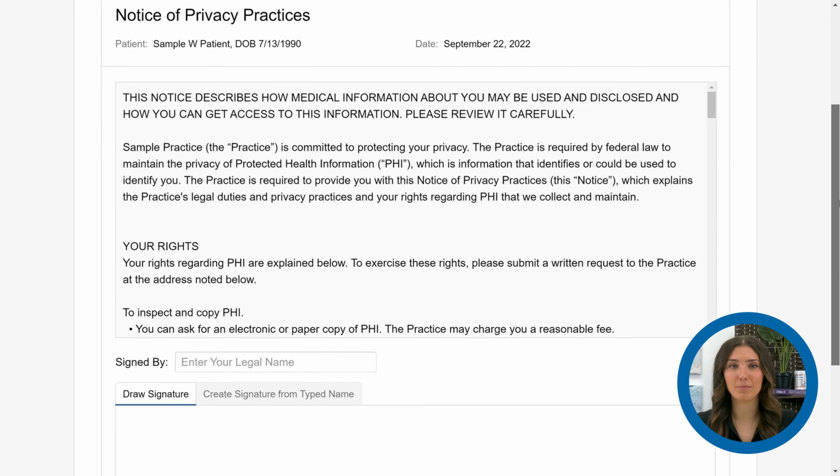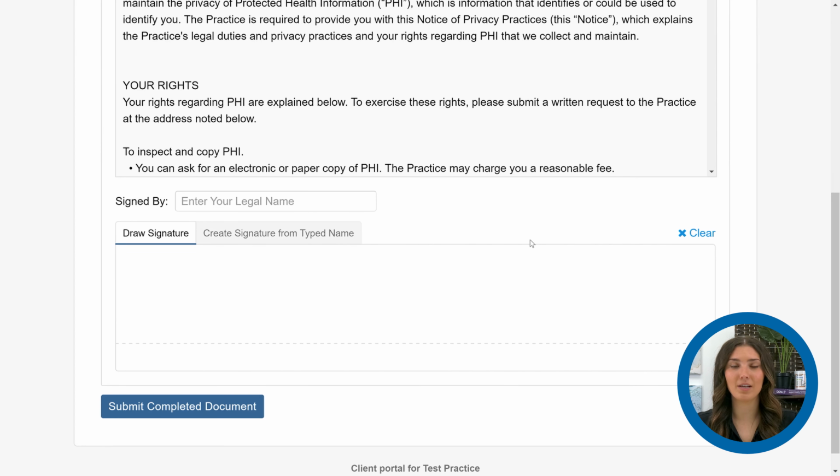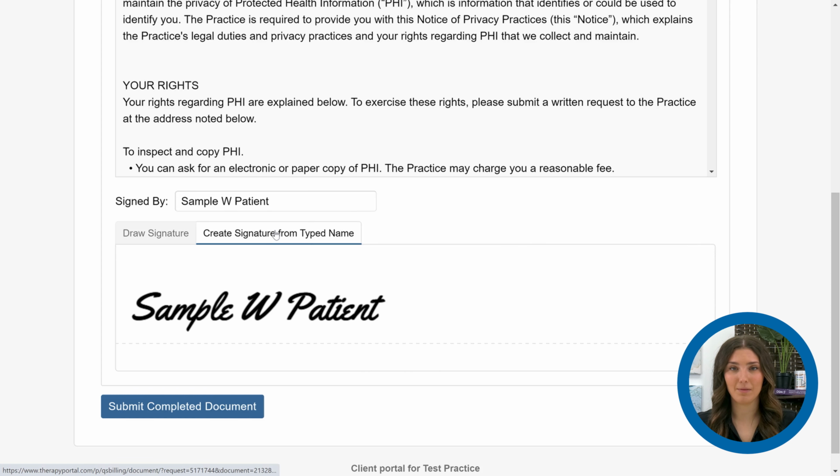After they have taken the time to read it, they will need to enter their name in the Signed By field, then either draw their signature or choose to create a signature from their typed name. Finally, the patient can send the completed form back to the practice by clicking Submit Completed Document.